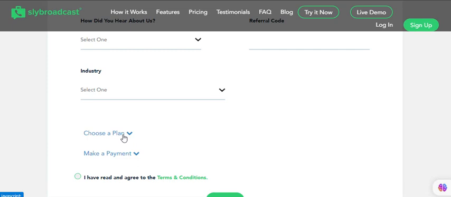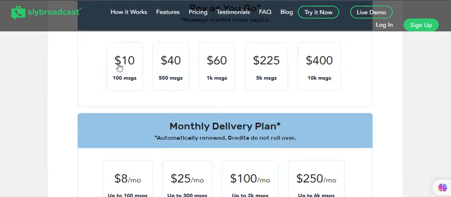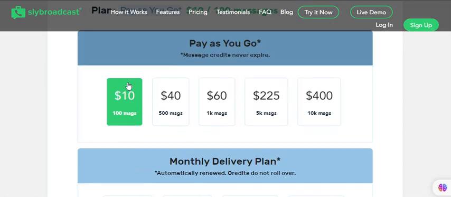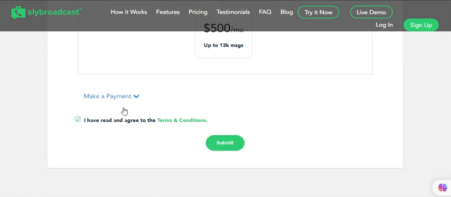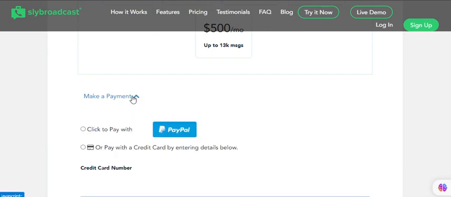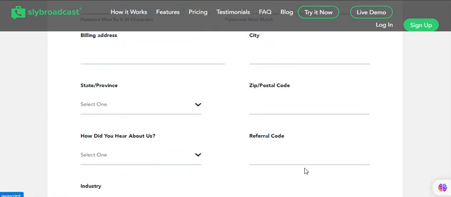Create a password, confirm the password, and then of course your basic details. You can choose a plan. Just go with the smallest plan just to create an account, which is $10. And then there is a code that you could actually put right in here that will give you free credits. Oh, right here.